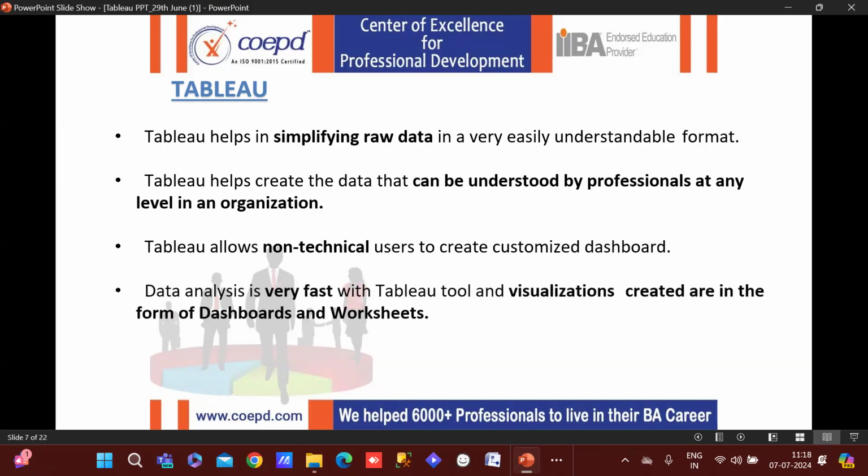And data analysis is very fast with Tableau. Compared to other tools, we can analyze everything more accurately and very fast. It also creates dashboards and worksheets. So if you want to create any dashboards, we can create the things in the worksheets.